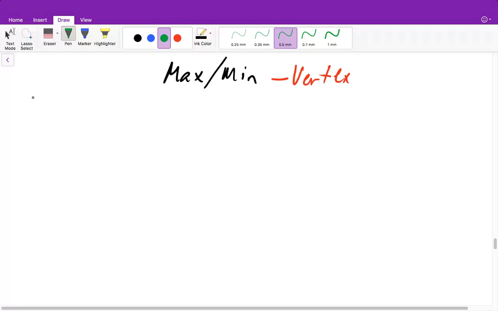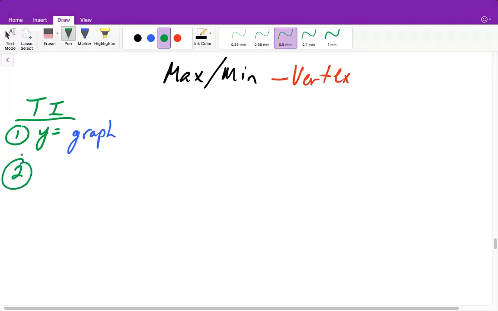And if you have a Texas Instrument, the steps are: first, you need to press the Y equals button, and then you will need to graph it. That graph button is in the top right-hand corner. After you graph it, the next step is you need to zoom. So you will press the zoom button. You just press the zoom button.